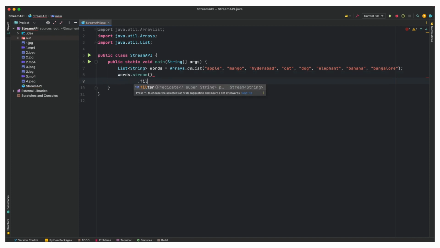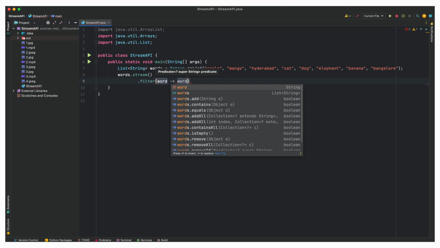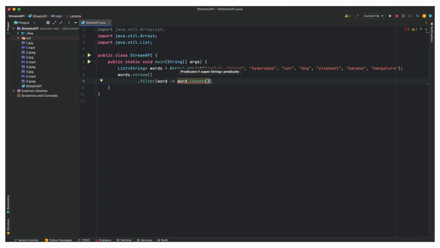So .filter, and now in this filter I will have to give some condition. Let's consider each word which is present in this stream, and we will be applying some condition, for example on length. I am saying that you need to filter all those words whose length is less than, or maybe equal to, 5. So out of all the strings that I have, I am filtering all those strings which have length less than or equal to 5.